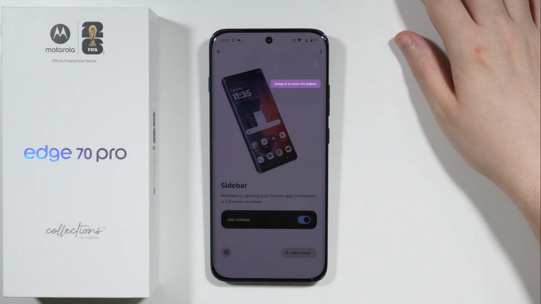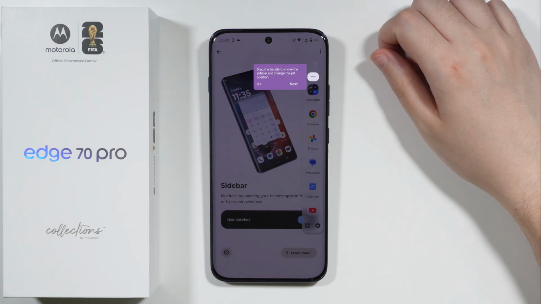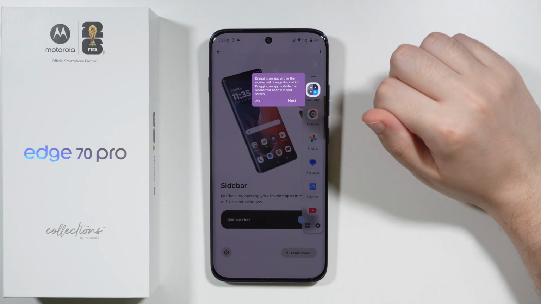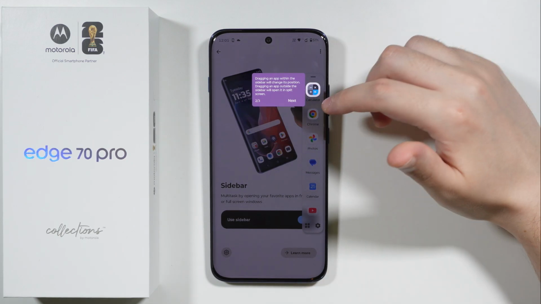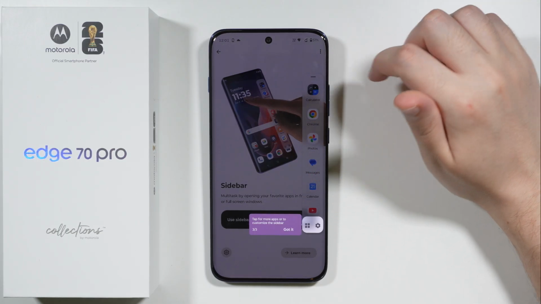Up here we also have an instruction. If you turn this option on for the first time, you can just swipe in to show the sidebar. You can drag the handle to move the sidebar and change the position. You can also drag an app within the sidebar to change its position, and dragging an app outside the sidebar will open it in the split screen.